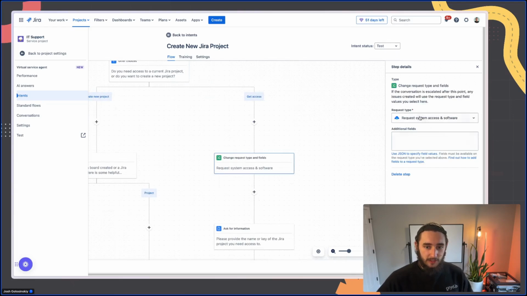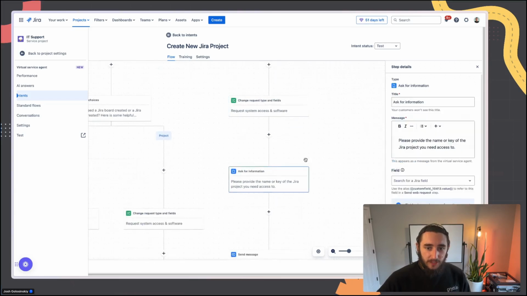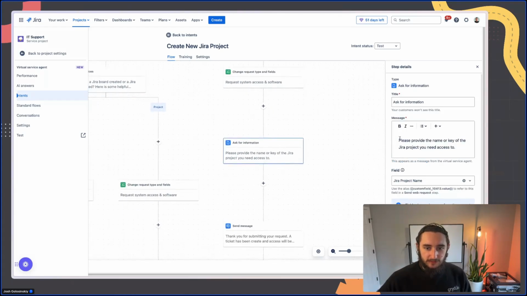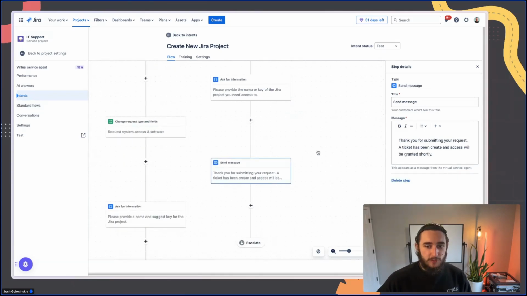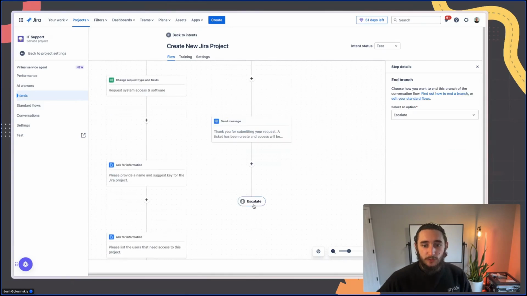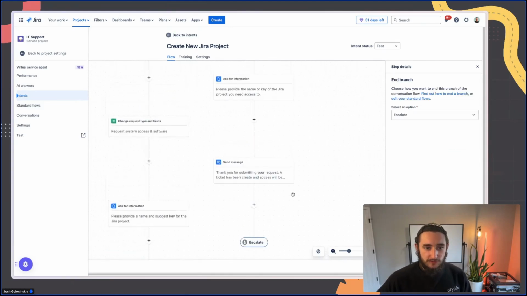So we're automatically applying a request type to this intent. And then we're asking for specific information, similar to a form, but this is a little bit more efficient. And then we ask for specific information on the project they need access to. Then we let them know, thank you for submitting the request, and we escalate this. So super simple example here.